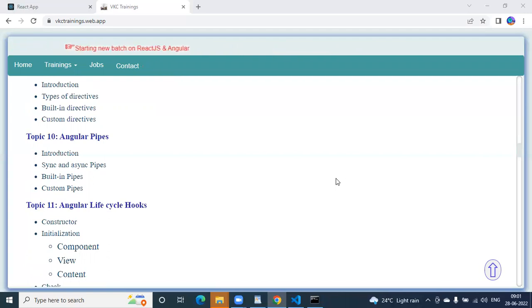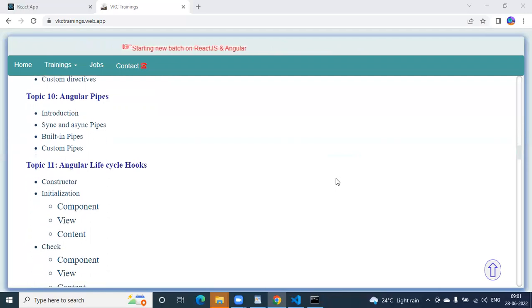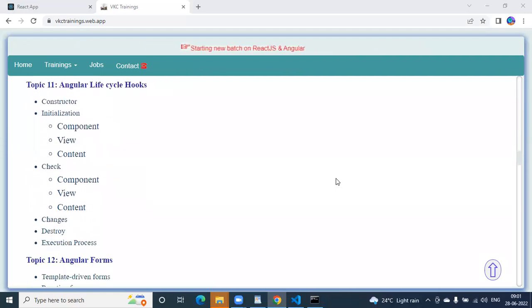So how many types of pipes? Types of pipes: currency, lowercase, uppercase, percentage, date, number. Like this, we have different pipes. Practice them one or two times.